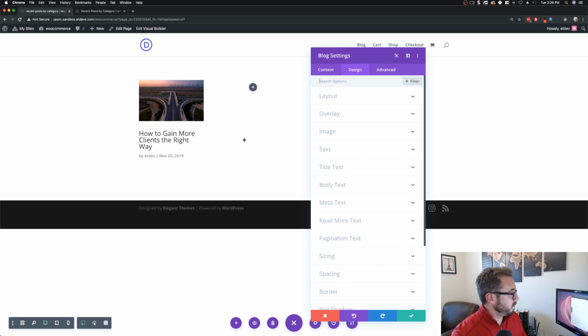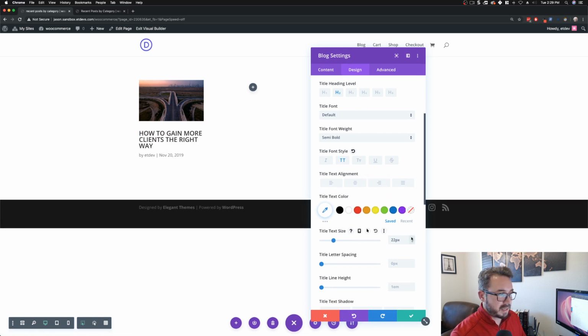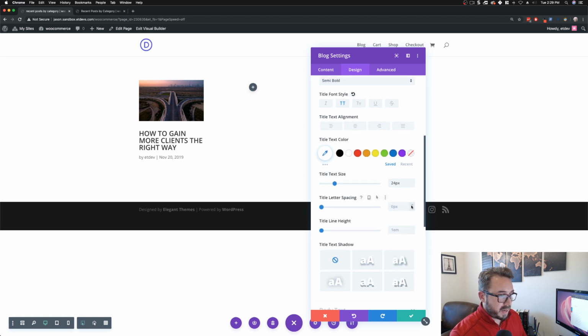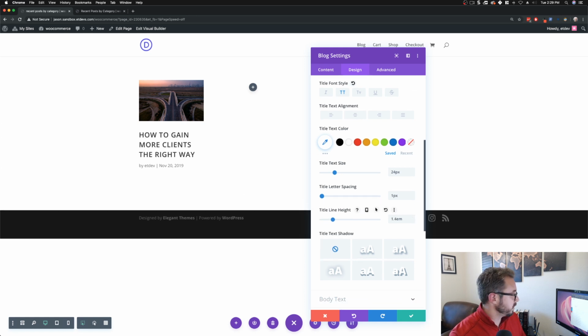All right, so the title font, let's go ahead and update that a bit. Let's make that a bold or a semi-bold. Let's make it uppercase. Increase the size a bit. Let's add some letter spacing. Let's do 1 pixel. And let's do a line height of 1.4 ems.